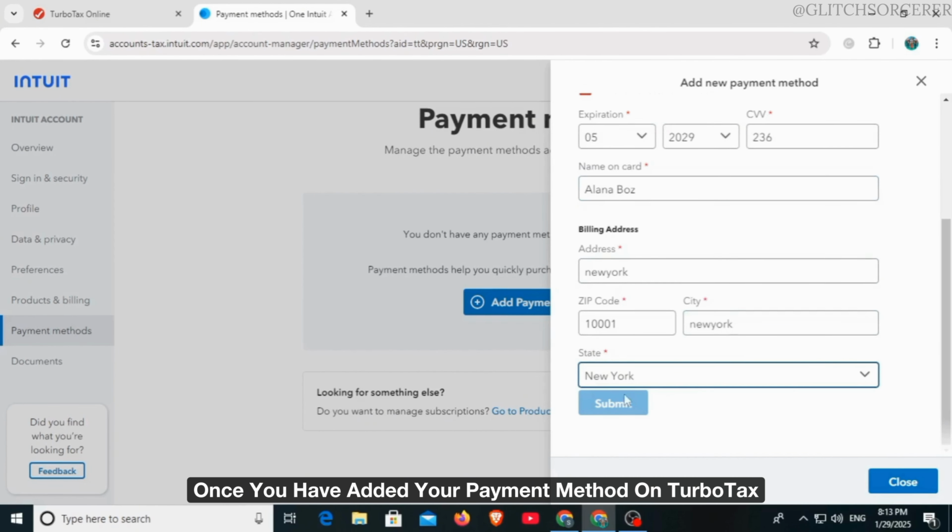Once you have added your payment method on TurboTax, you will be able to pay using that.